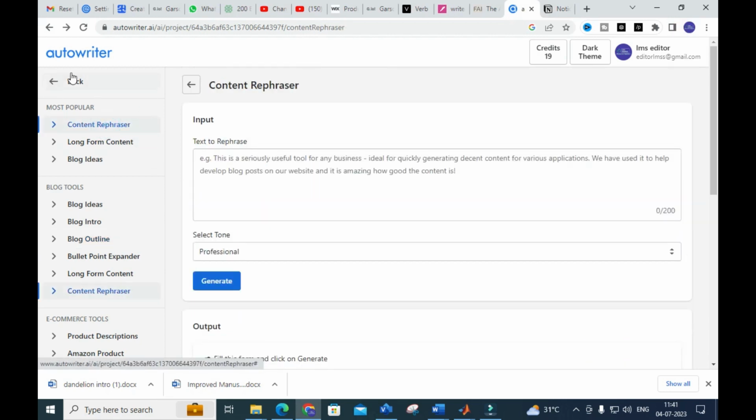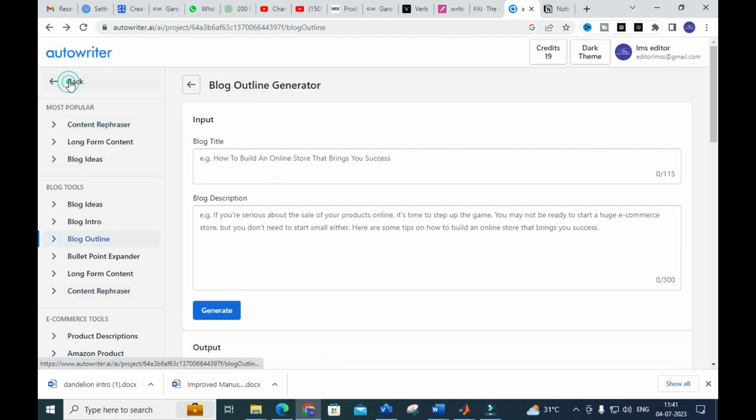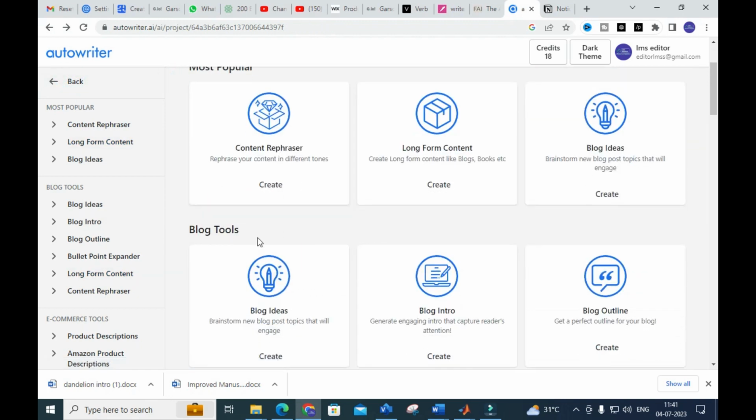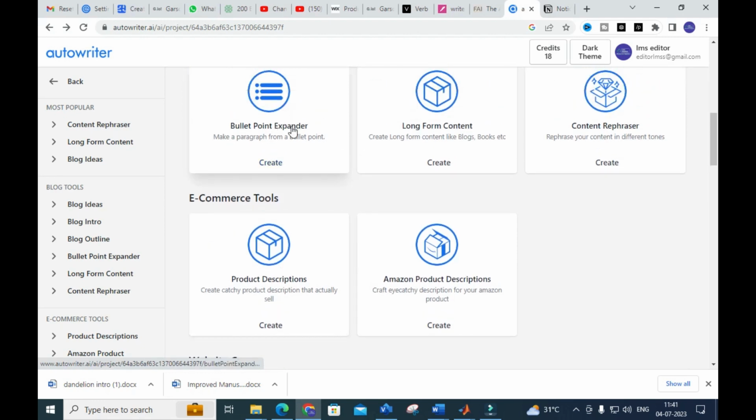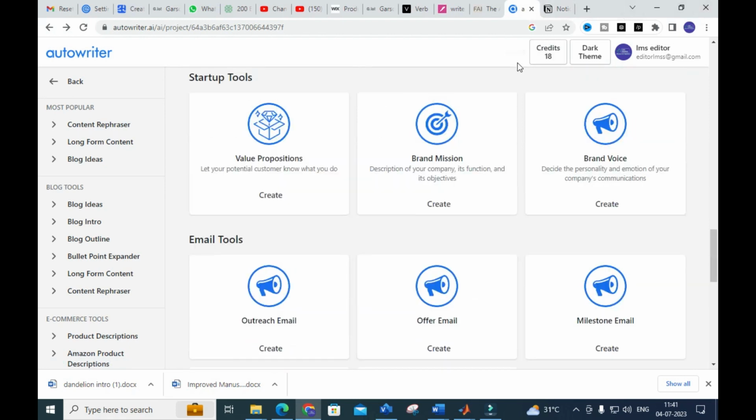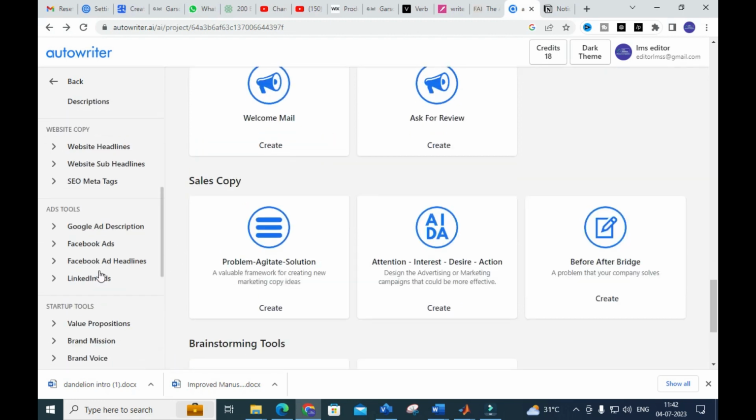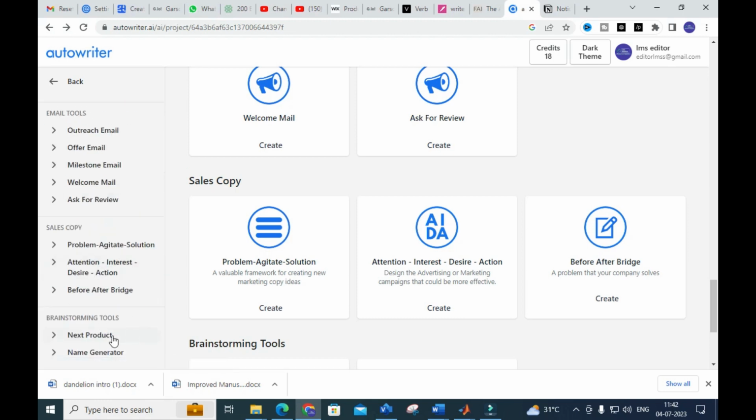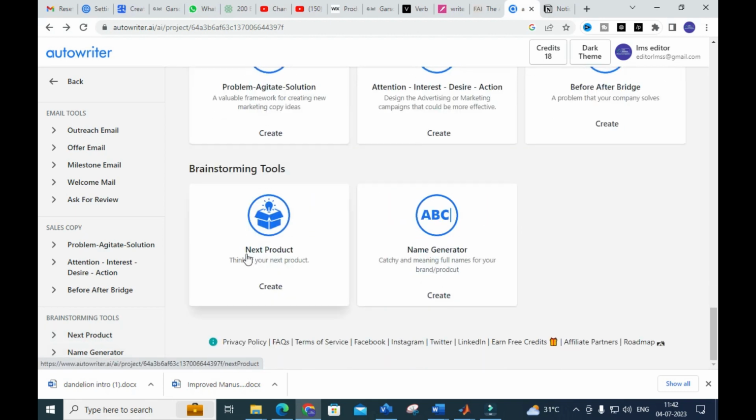As far as this autowriter for writing purposes, you can use the rephrase option, the blog ideas option, and the content rephraser. You can see here the bullet point expander. You can make use of this option too. You will have around 20 credits for free, and up to that you can use autowriter for free. After that you have to go for a subscription. You can also see brainstorming tools, name generator, so you can make use of this option to generate names for your product also.